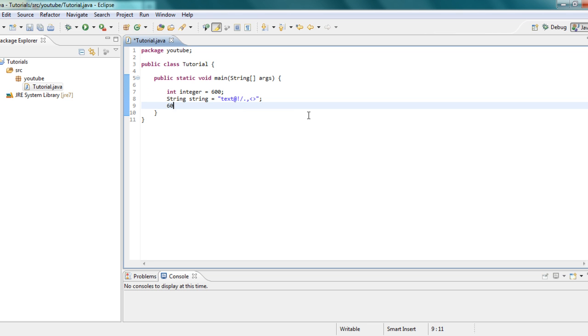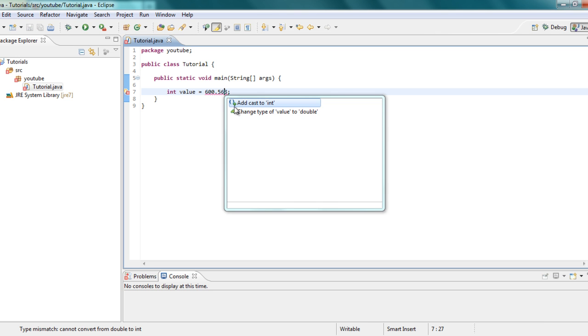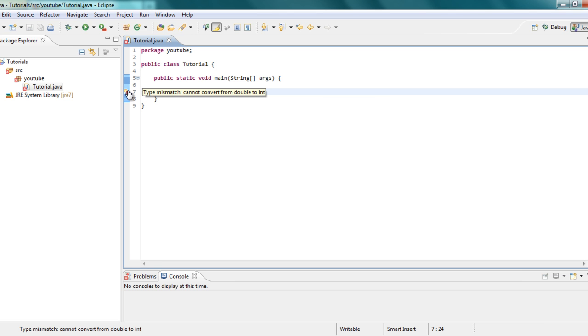Like 600.568. Let's see what Eclipse says when we do it. Value equals 600.568. As you can see, it gives us an error, and let's view the error. It says type mismatch: cannot convert from double to int. So this is a double, and we can cast this to an int.